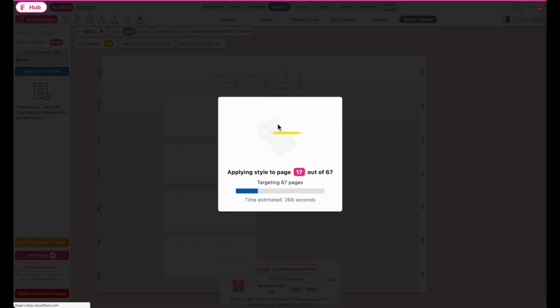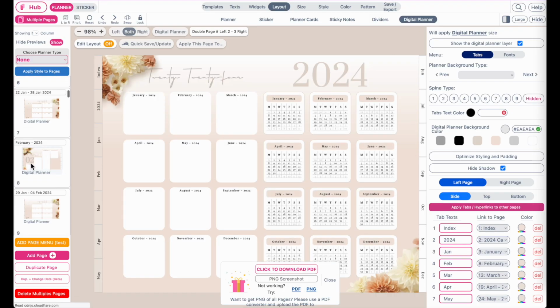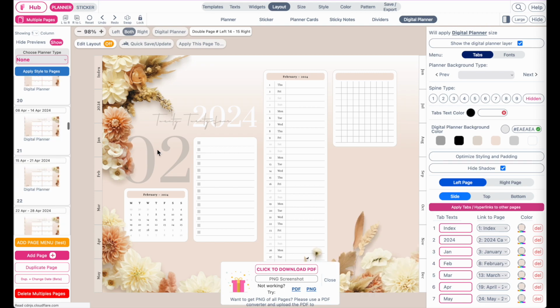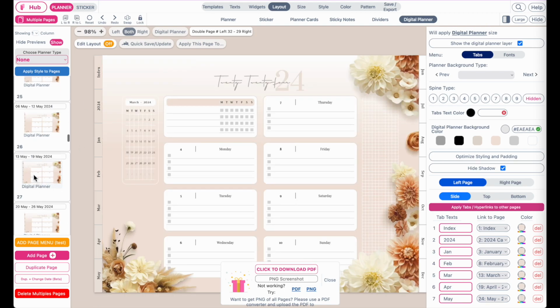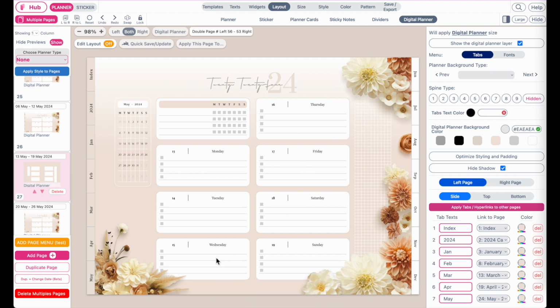But then again, just check each page, open the thumbnail, make sure that all the thumbnails look fine and make sure all the stickers in the thumbnail are showing. But this is how you would then apply the tabs to other pages. I just quickly wanted to show you. Okay, so it has completed, and you see if we open up any random page, the tabs now have been changed as well.